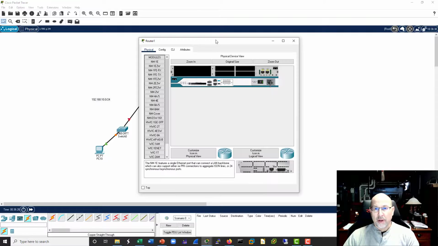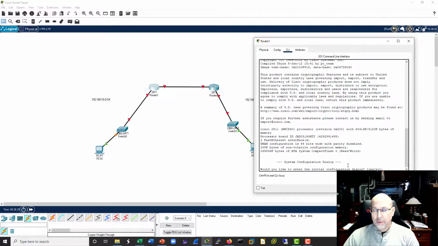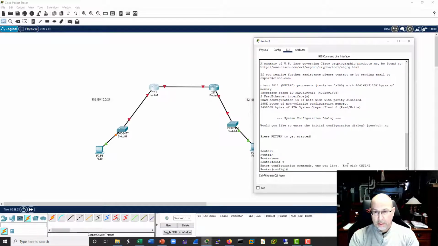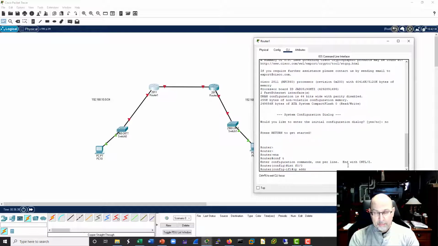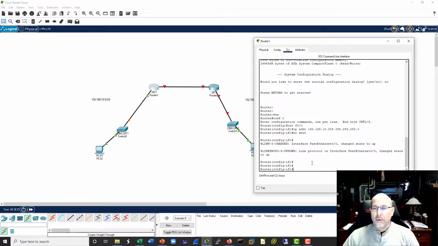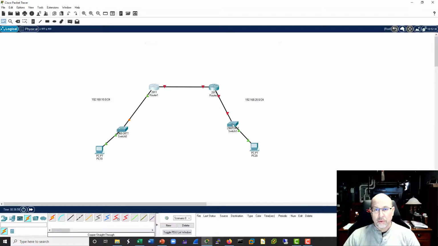Now let's configure our router. And we'll go to int F0/0. And we'll say ip address. And we want this to be the default gateway for our host. And we'll do a no shut. There we go. So now theoretically, as soon as this comes up, we ought to be able to talk to the node.